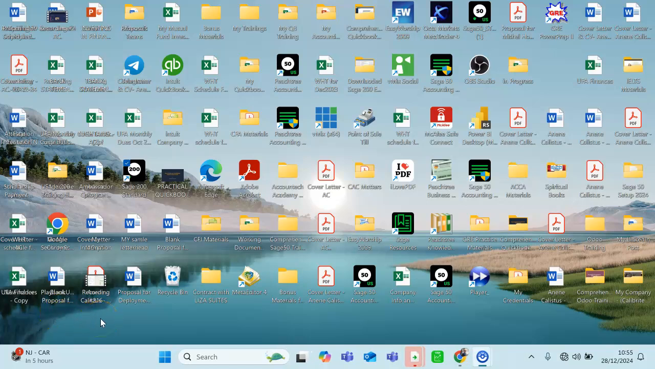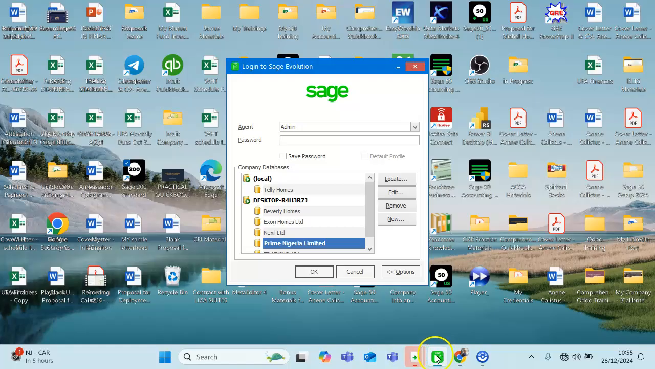In this video, we'll be looking at how to create a company database in Sage 200 Evolution. Having installed the Sage 200 Evolution software on your computer system, we'll now proceed to launch the software. I have the software on my taskbar, so I'll simply double click. This is the login to Sage Evolution window.